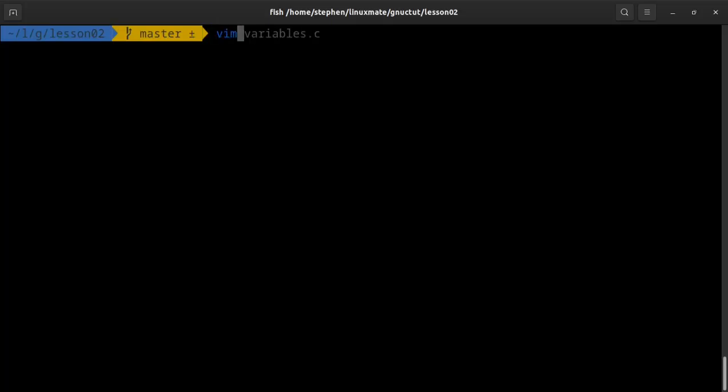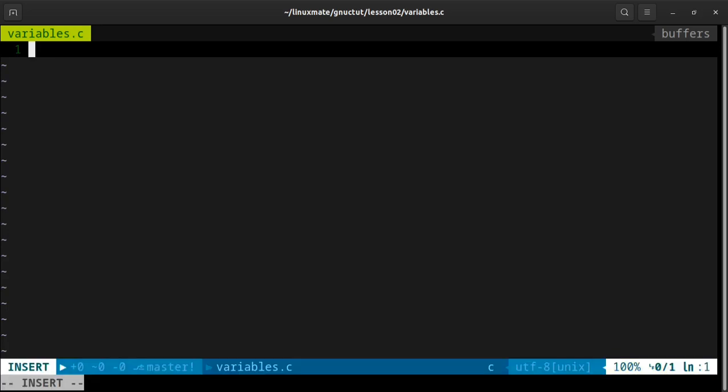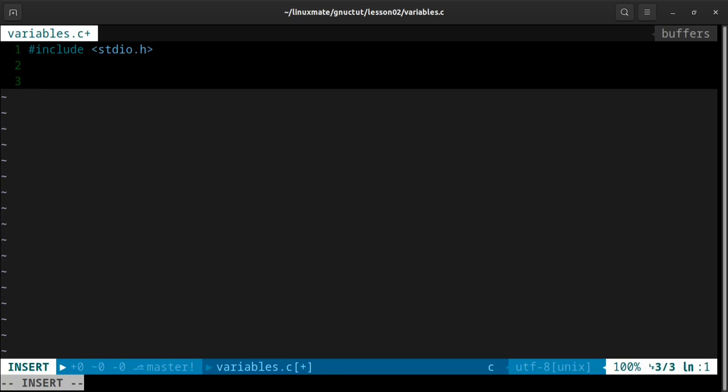Okay, enough talk. Let's jump in and play with some variables. Let's create a new file, variables.c. And the first thing we need to do is to include standard input and output. You do that with the pound include preprocessor directive, which tells the compiler to include the header for standard input and output at the beginning of our program, which allows us to access everything that the standard input and output library offers for us. And the next thing we need to do is to create our main function.